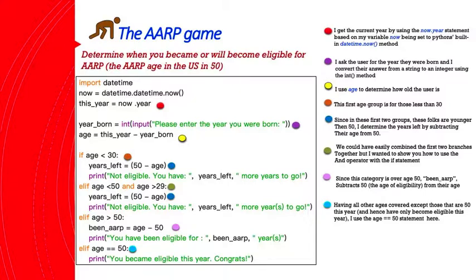Now purple dot. I ask the user for the year they were born, and I convert their answer from a string to an integer using the int method, right? Because by default, the input method will convert whatever the user gives us to a string. Okay, now with yellow, I use age to determine how old the user is. So age equals this year minus the year they were born.